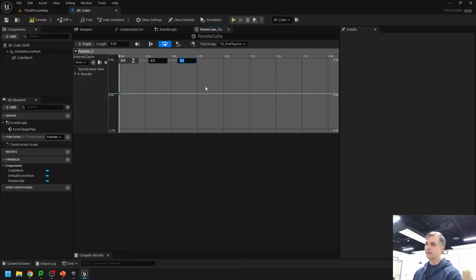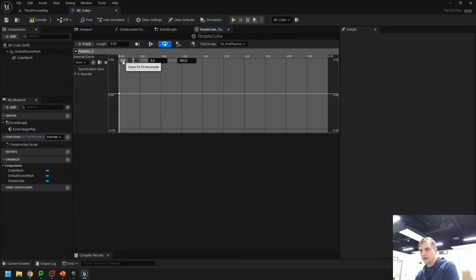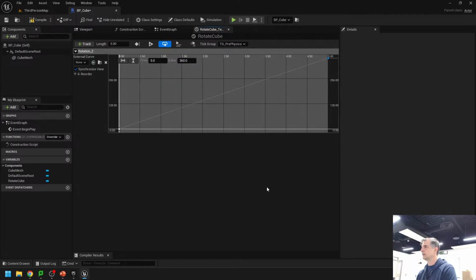I want to right-click again the second time, and I'm going to add another key in there. And this time, I want to change the time to 5 and my value to 360. Now, you can't see this value because it's way out of here, but take a look. There are these little controls here where I can zoom automatically. If I click this little zoom to fit horizontal, I can now see everything in 5 seconds. And if I click to zoom vertical, I can see now a little linear graph.